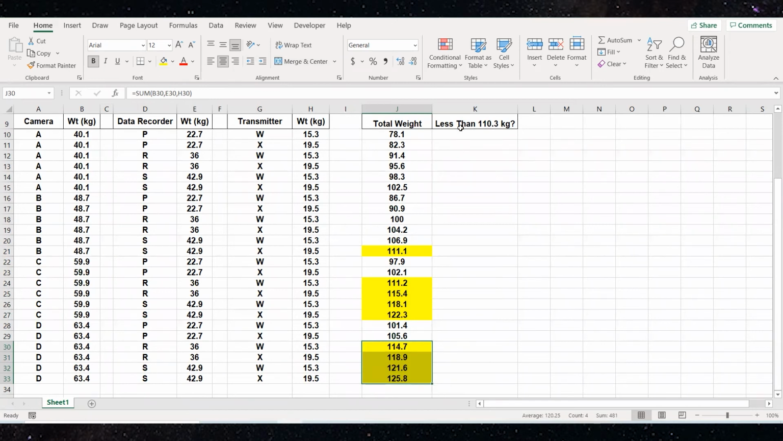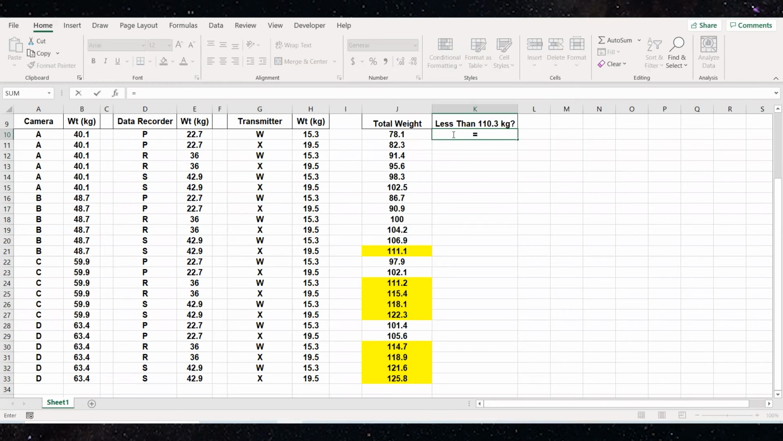So what I want to do is use an Excel formula to figure out, is it less than 110.3? So I'm going to give you the function. This is called an IF function. So remember, if you use a function, you've got to start with equal. I need to type in IF parentheses, and notice it says IF logical test, value if true, comma, value if false. What this means is I'm going to do some kind of test. And the test in this case is, is the number under total weight less than 110.3? Okay, so I'm going to highlight here.